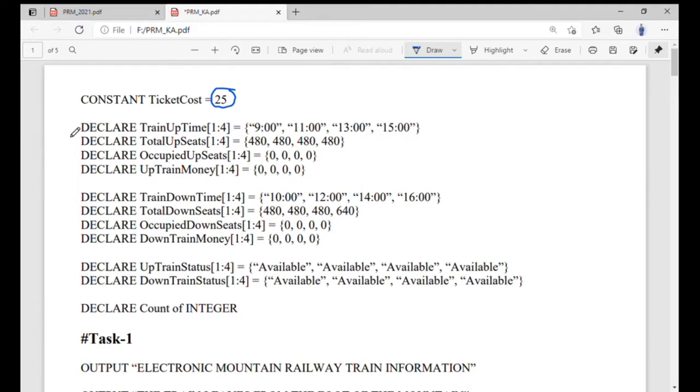I already declared a few things. Declare train up time, which is already mentioned in the scenario: 9 hour, 11 hour, 13 hour and 15 hour. This is known as indexing. Index means it will help us store our information at particular required numbers. Declaration means that we create this particular variable as an array to store multiple values. So this is a declaration because we want to store multiple values.